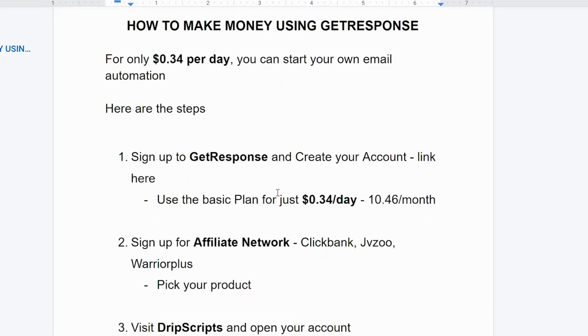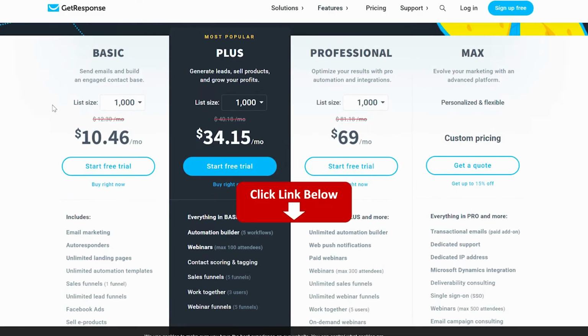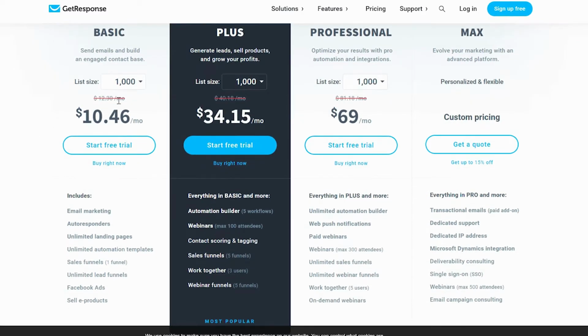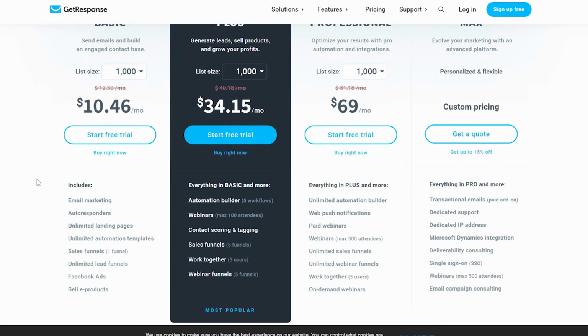The first step is to go to GetResponse and sign up for the basic plan. Use the basic plan, so you will not spend too much money when starting out. We spend just $10.46 per month, and you have a list size of about 1,000 people to put on your list.